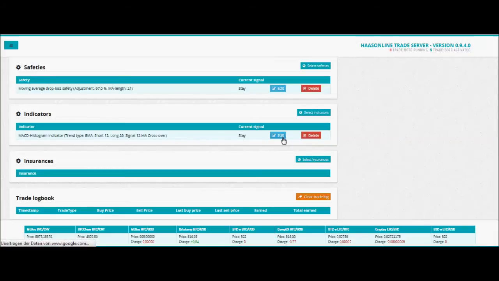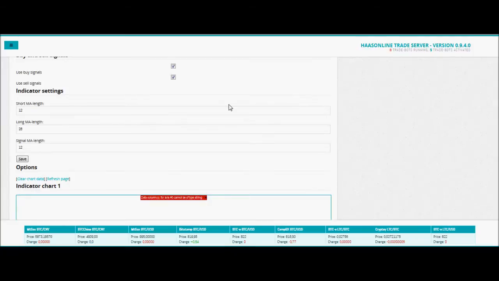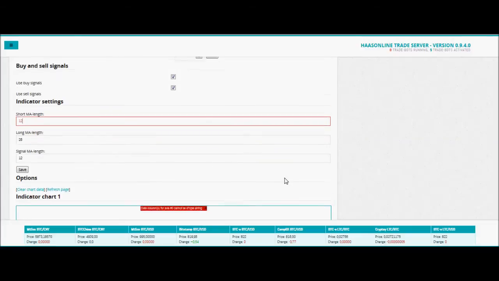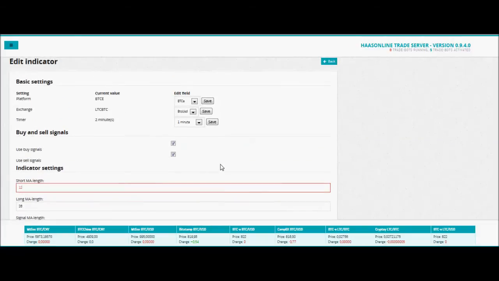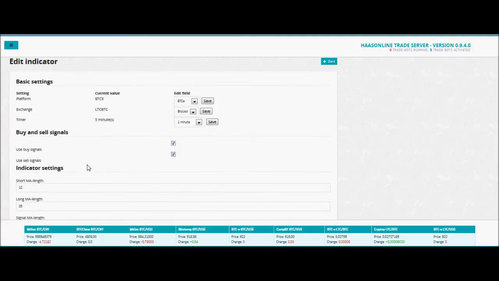We can edit. Right now we're just going to stick with the default settings. You can change your moving average settings here. Let's change this to 5 minutes. So, hit save. There we go. What's cool is you can also set each indicator only to buy or sell, or as the classic setting, that the indicator can trigger a buy or a sell setting. Okay, let's go back.